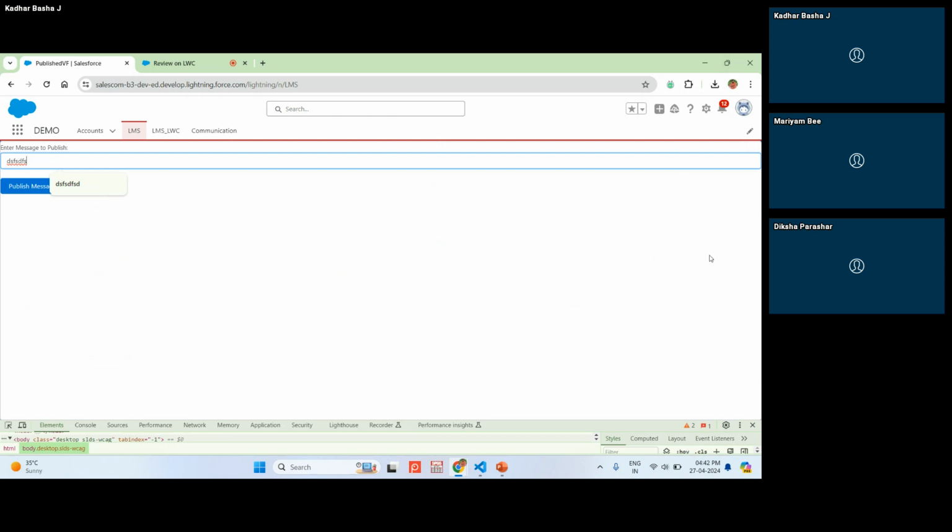The bridge, there is a mediator between this VF page and the LWC component. If you want to use LWC to LWC, it's possible. Aura to LWC, it's possible. And VF to LWC, it's possible. So here I am using VF to LWC, collecting the input from the VF page.